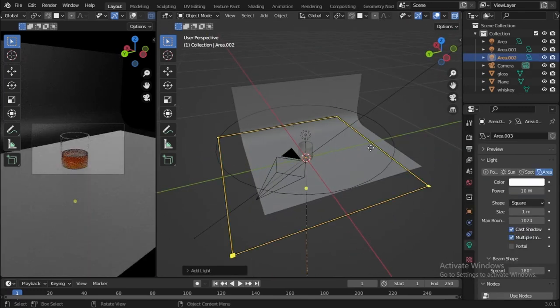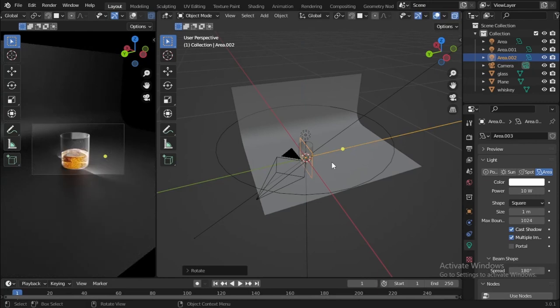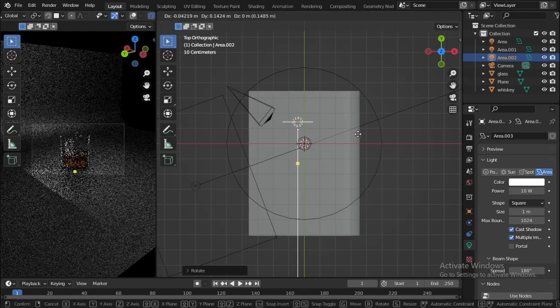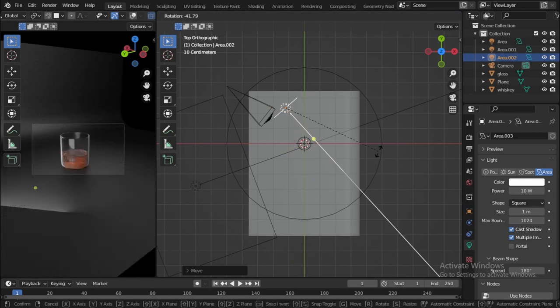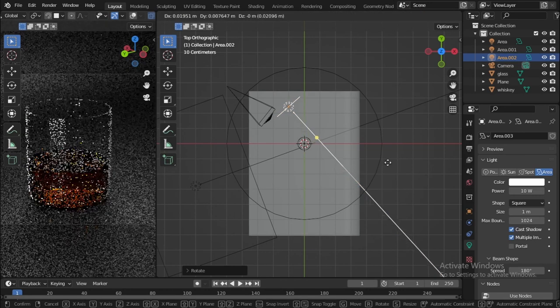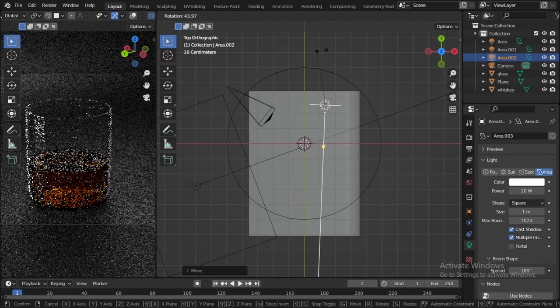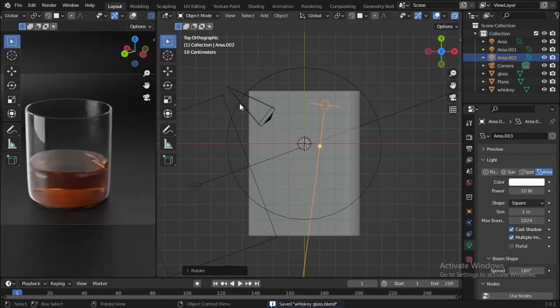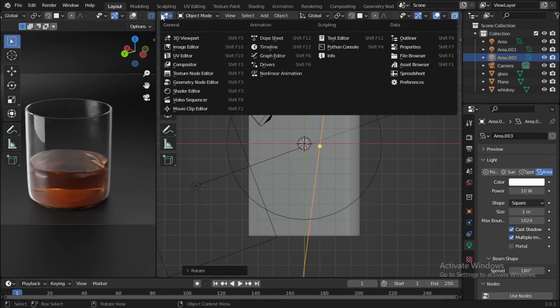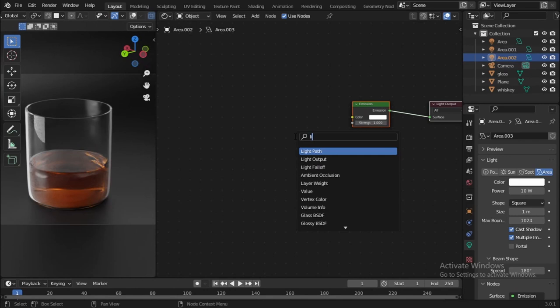Let's add another light, an area light. RX 90, RZ 180, and we are going to place this right about there. So we want this about right here. So I'm going to move that. Put it right there. So we can do the same thing. Going to shader editor, use nodes, light falloff.